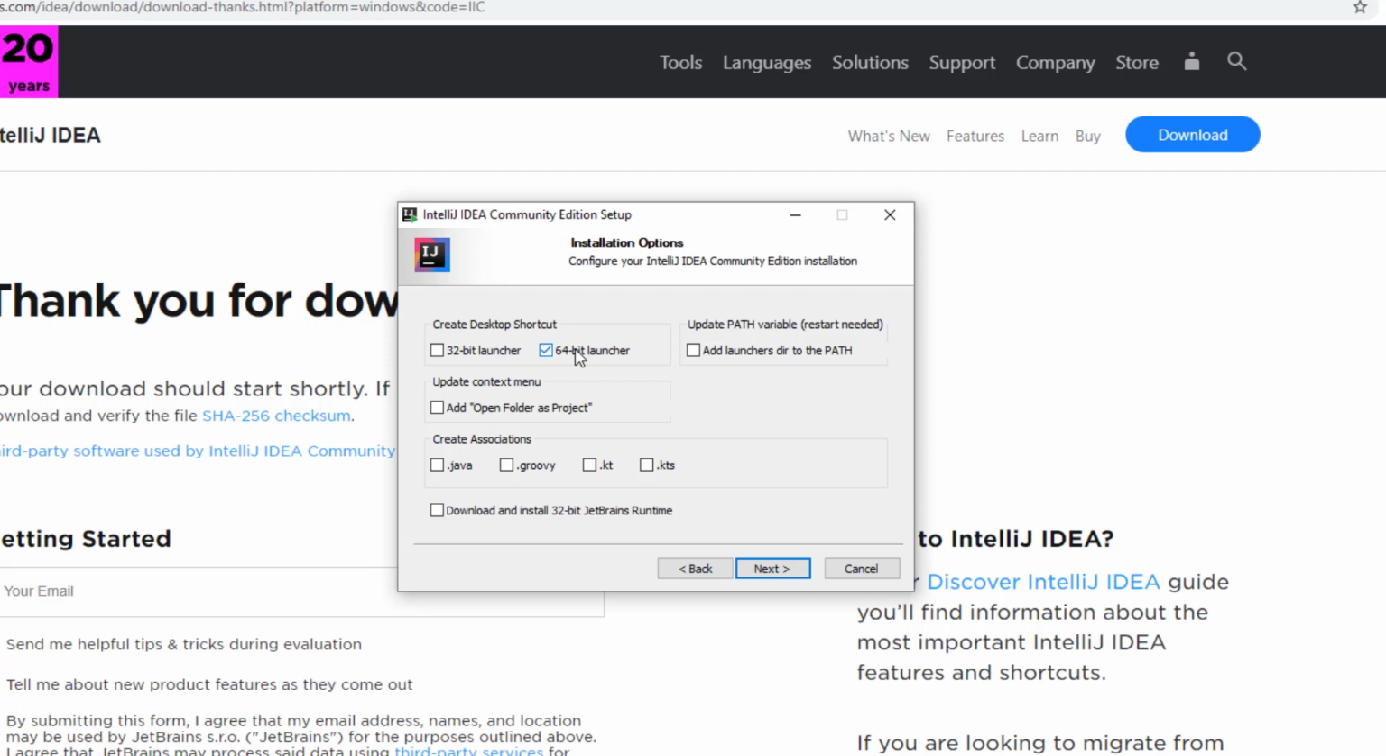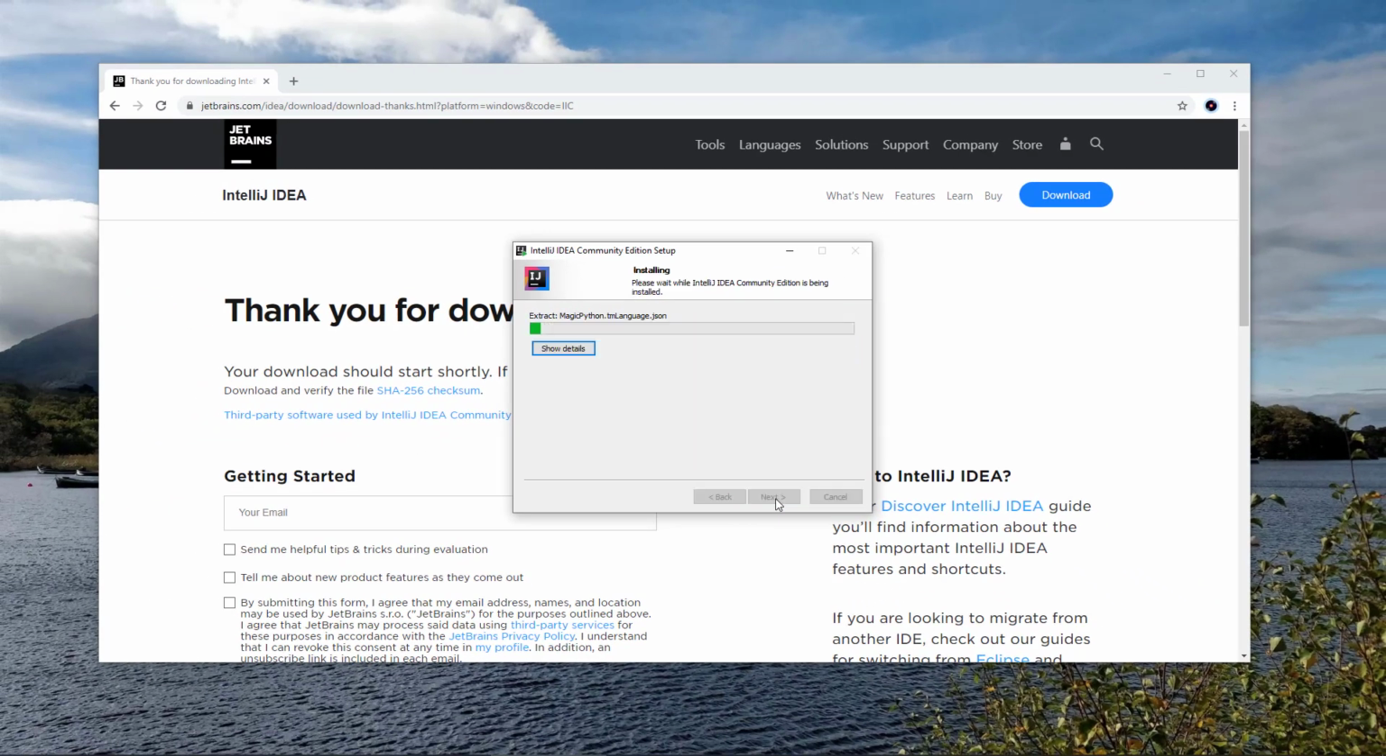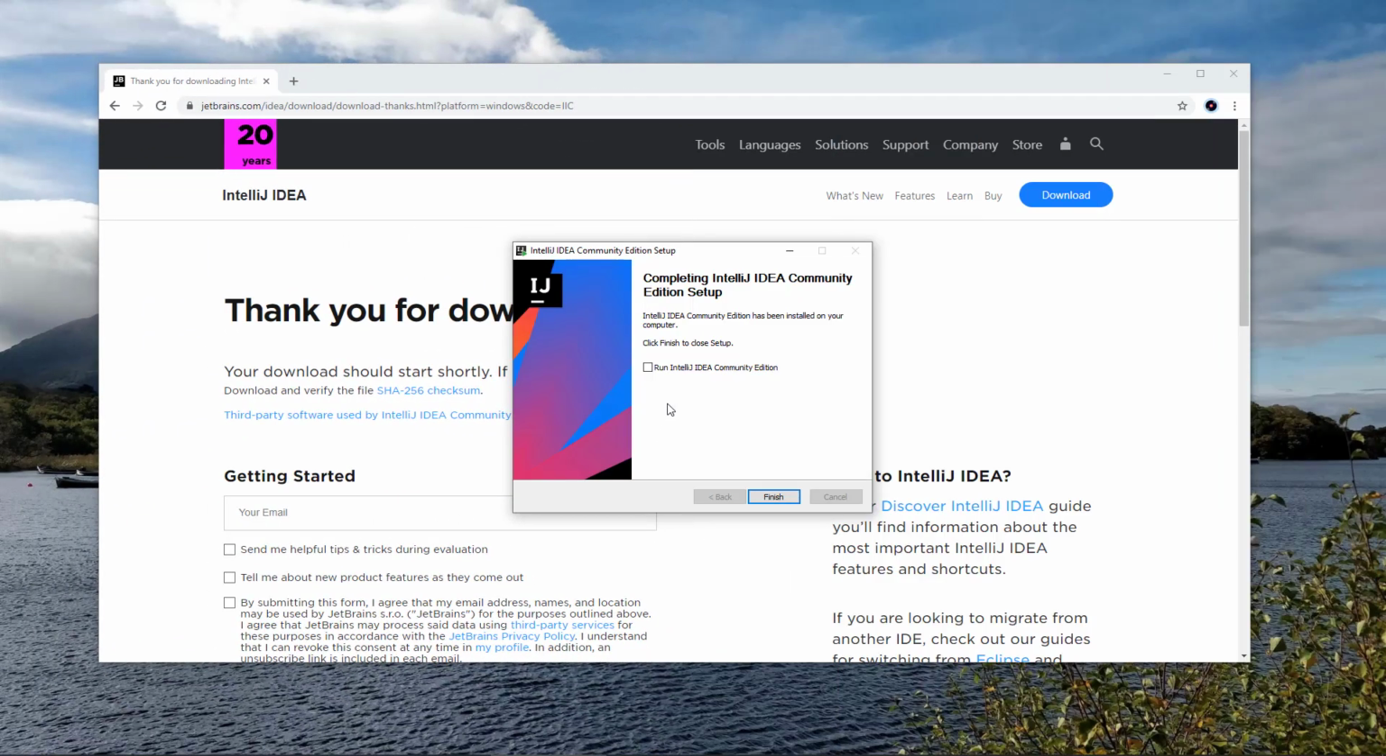You can select the 64-bit launcher option. These options are really down to personal preference, and they won't affect the remainder of this tutorial. So I'm going to leave the default start menu options and start the installation process. Excellent. So with the installation complete, I'm going to check the box to start IntelliJ straight away and click Finish.